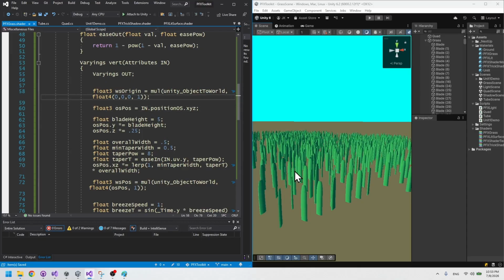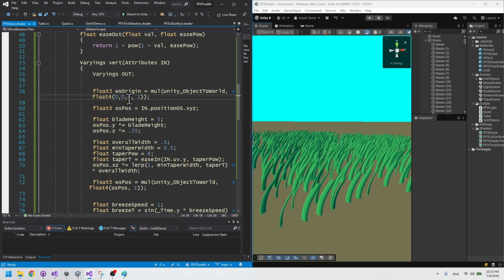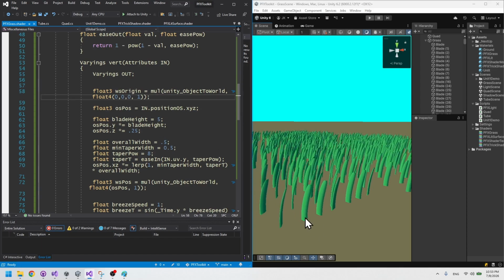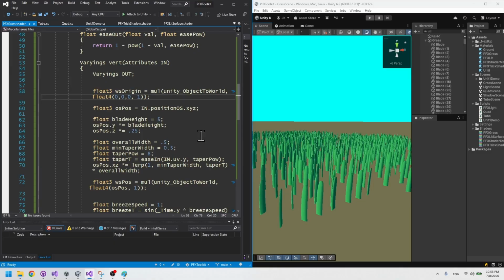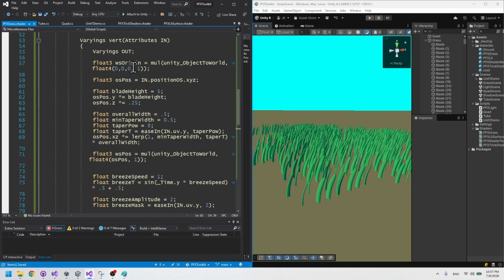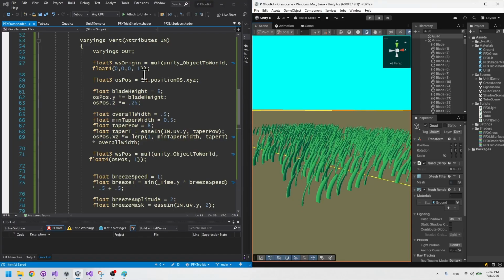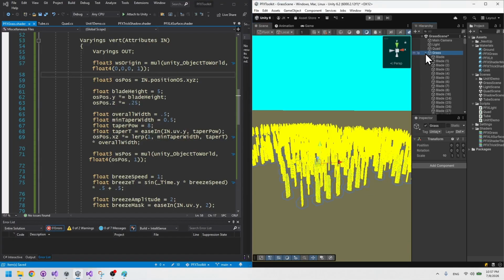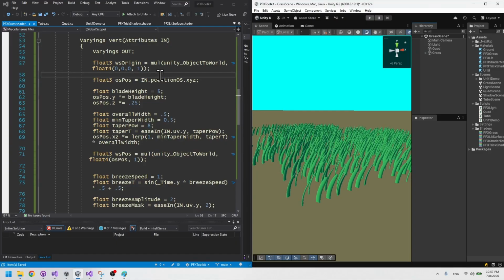And what that's going to do is for each blade of grass, there's going to be a single world space origin for all of the different vertices along this one blade of grass. So this world space origin is going to give us a unique sort of value per blade of grass, and then we can use that world space origin in order to generate some type of pseudo-random value.